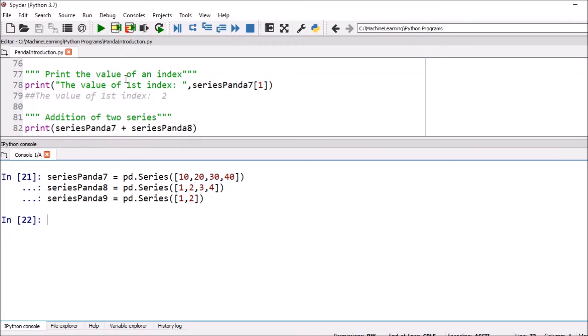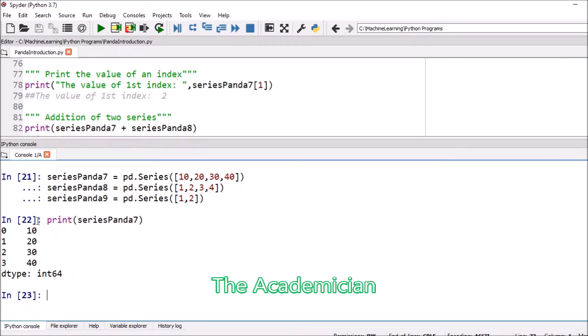Now print the value of an index. First of all, we just print the 7th series. Suppose we want to print this one. First of all, print this one. Now you can see here in the 7th series the data are 10, 20, 30 and 40, and the indices are 0, 1, 2 and 3, and the data type is integer type.